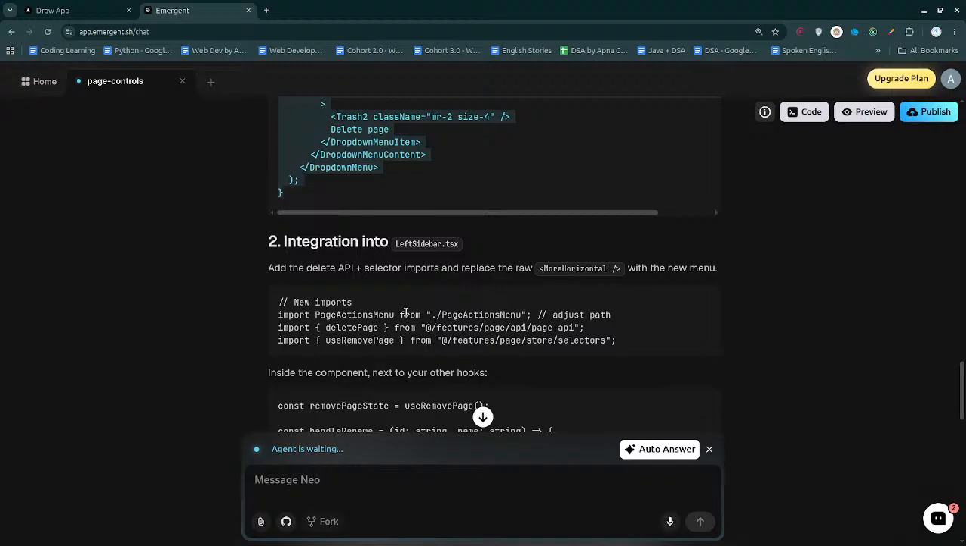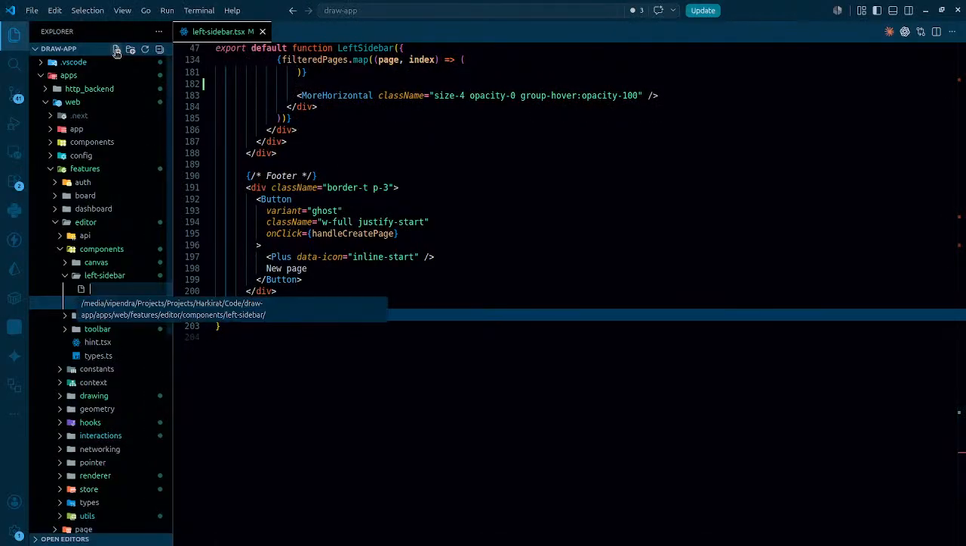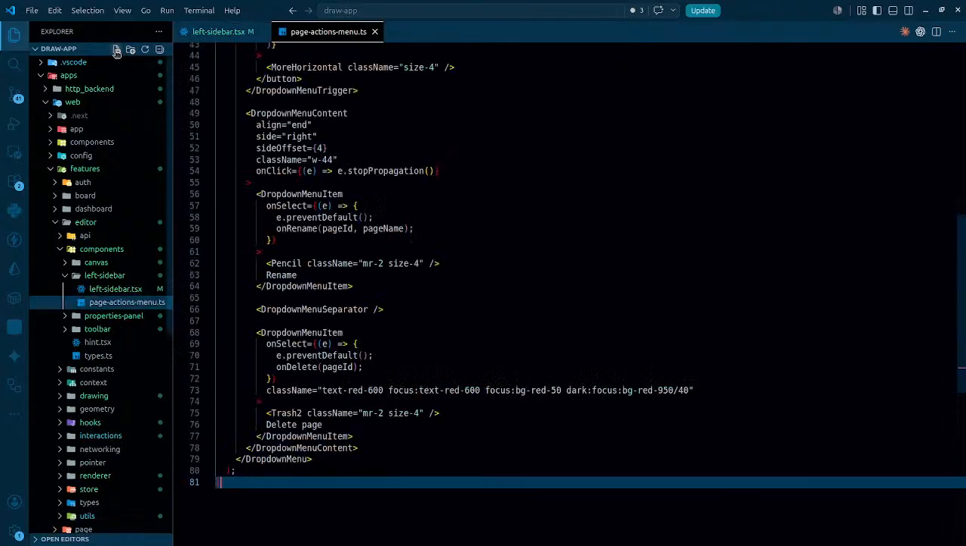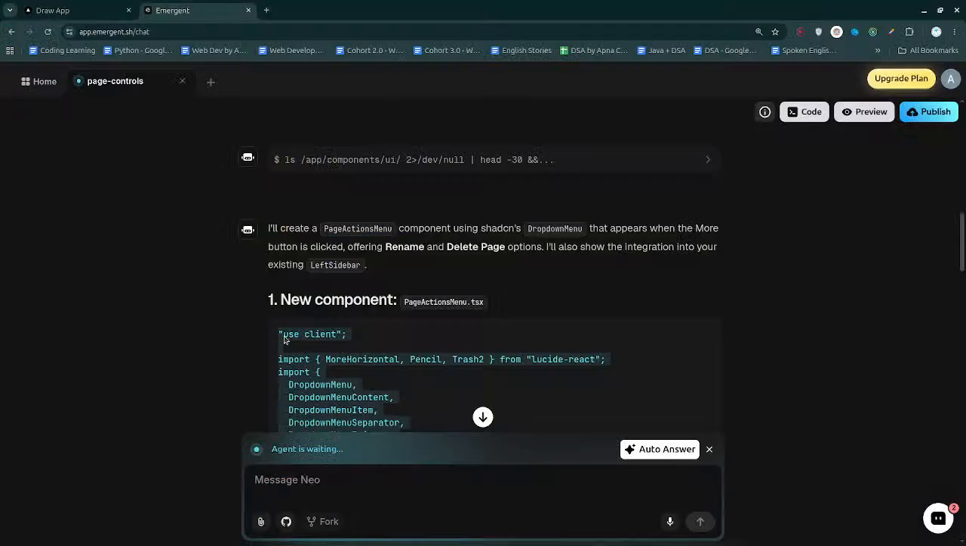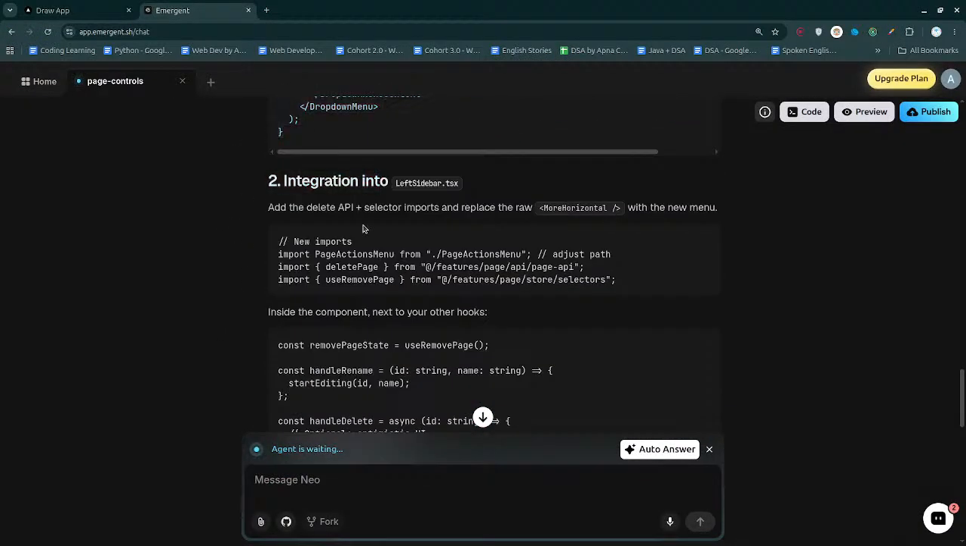Left sidebar will have page actions menu, page actions menu .ts, paste it in here. And apart from this particular thing, it's time to implement it, like integrate it. So integration in the left sidebar. So ultimately we need to have a few imports over here.